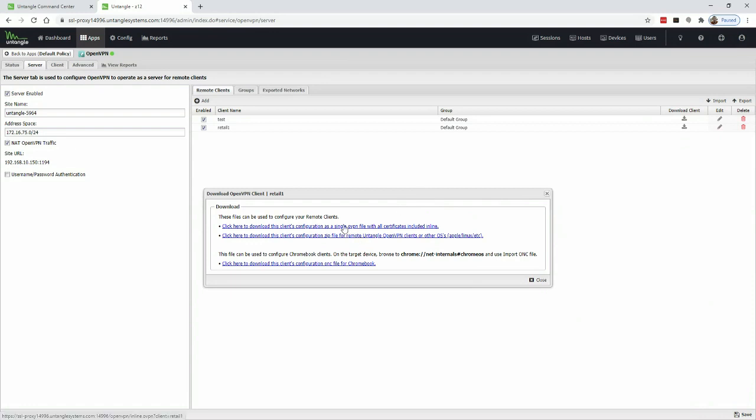We would click this link right here. Sorry, I have this one. They've changed the order on me. Click this one for the Untangle Remote OpenVPN client. That would then give you the configuration file to import into your SD-WAN router.